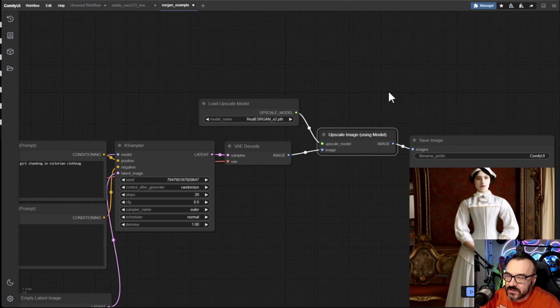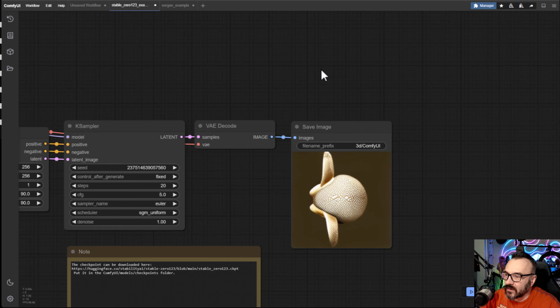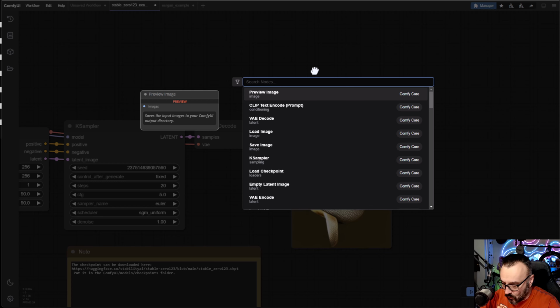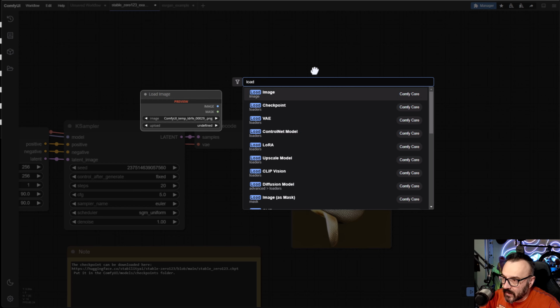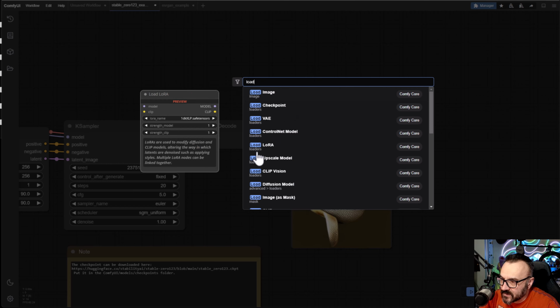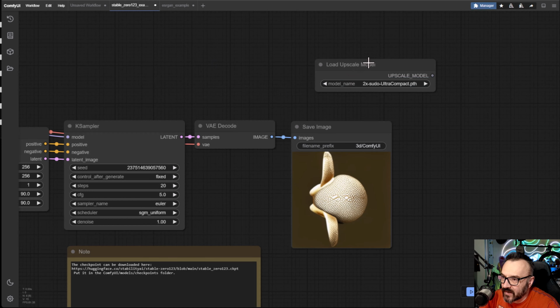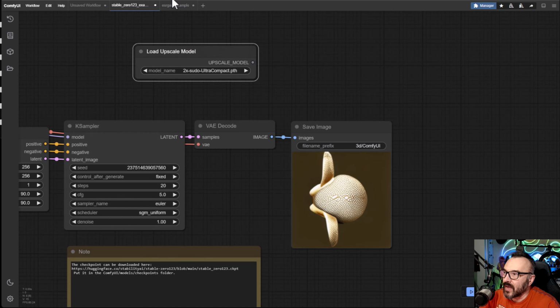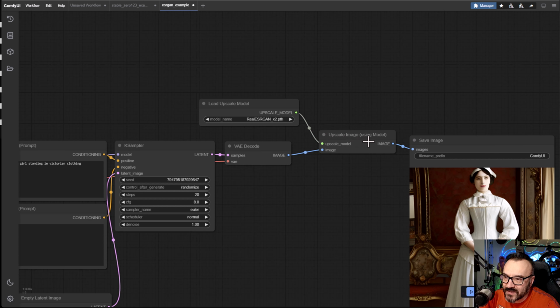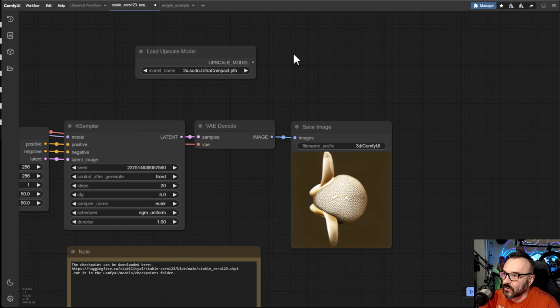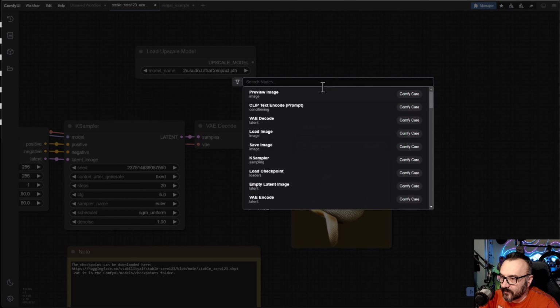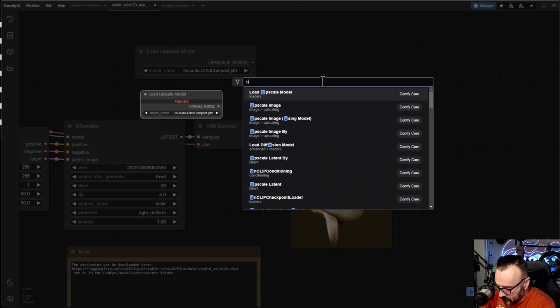Well, let's just show how we can do this. So right here, let's go back to here and we'll just double click to open. And let's select load upscaler model. So we'll just add here. Okay. And notice the next node that we wanted. It's upscale image using model. So what have we done? Double click and let's type upscale.